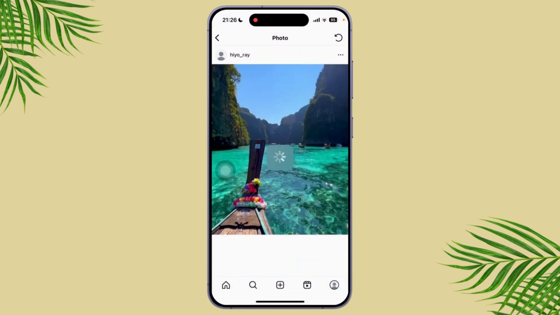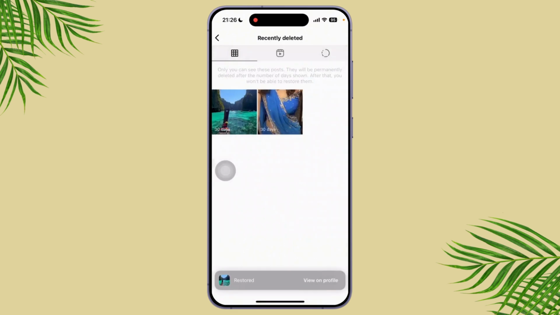Now you can go back to the profile and refresh it. There you will get to see two of your posts available on your profile. So that is it.